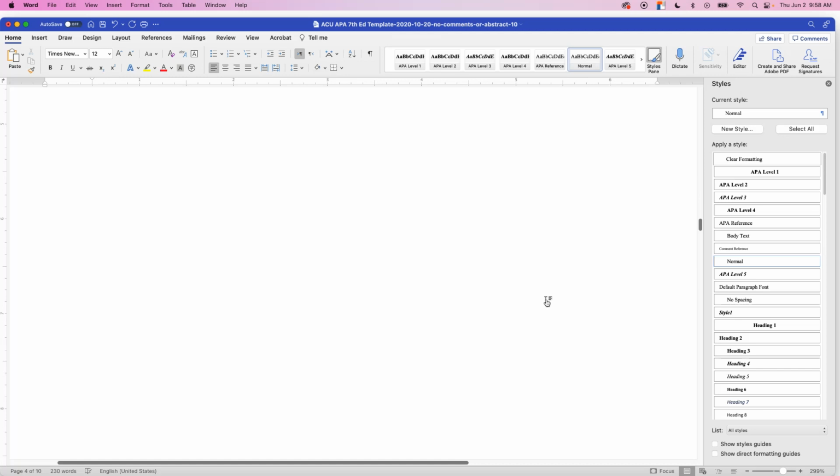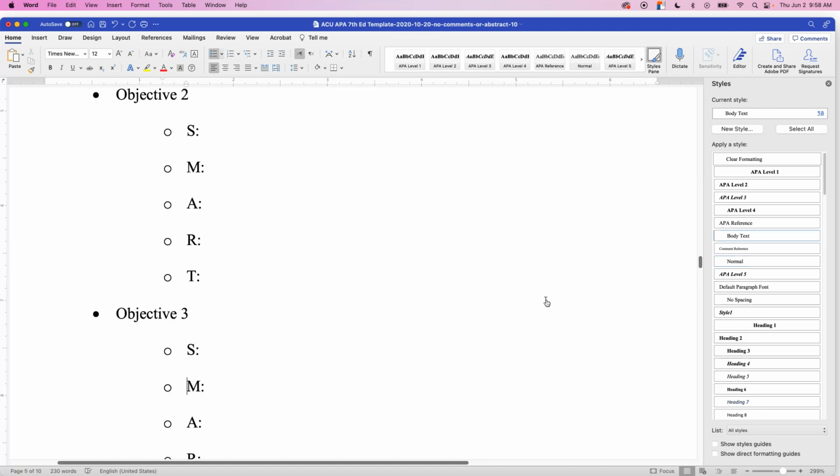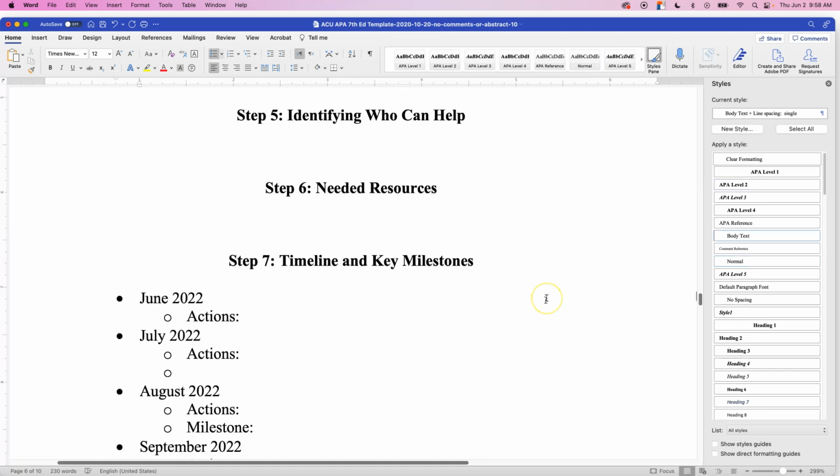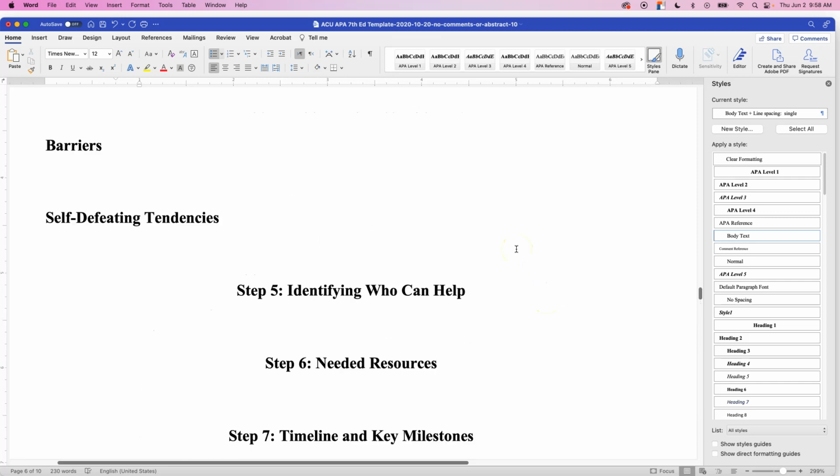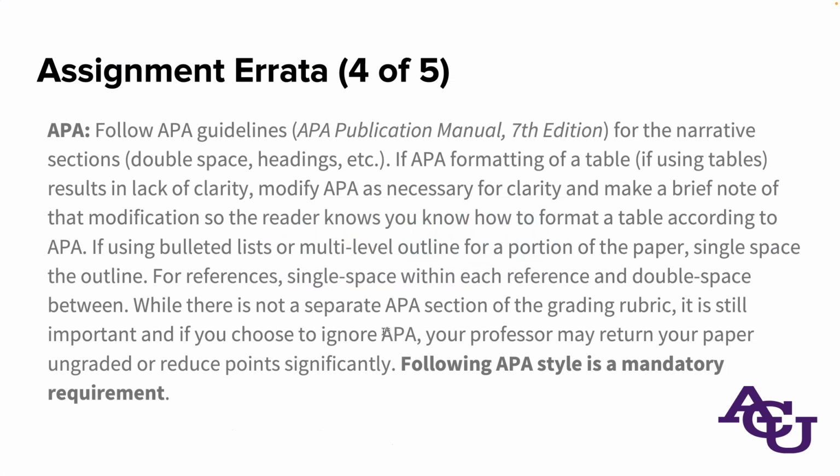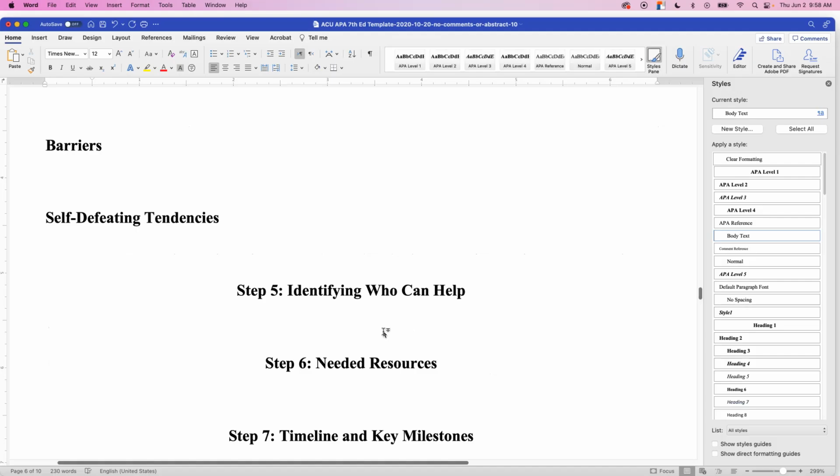Okay, so let's take a look now at the task where you might be putting in a table. So let's look at those slides again. So we have here this note if you're using a table and you need to modify the APA style to make a note about that. So let's put together a table here to show what this should look like.